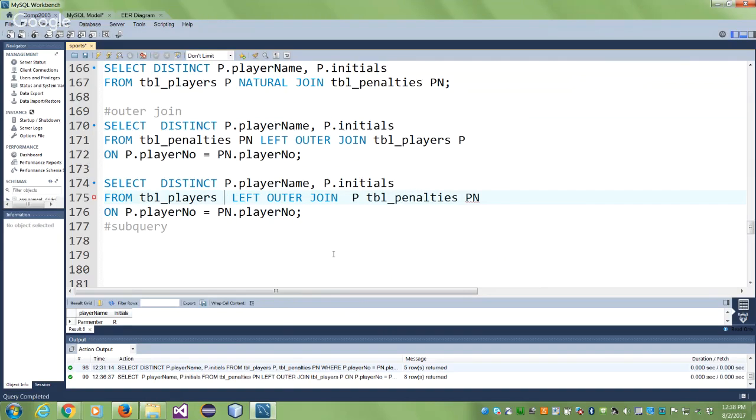So I've said that players try to find a partner in the penalties table. Now, if I try to do that, you may not find partners, right? A particular player may not find partners. They may not have done any penalty. So look at what I have now. I'll put a star here just so that you can see what I have, and I'll put this in comments, and I'll run it for you.